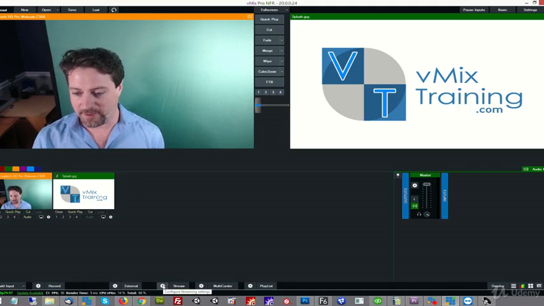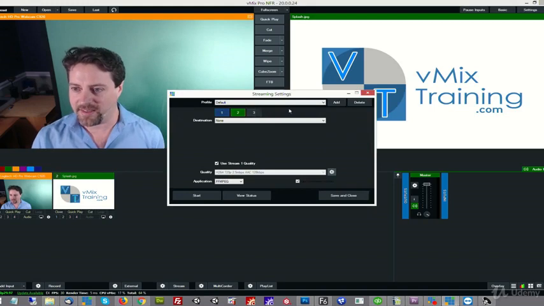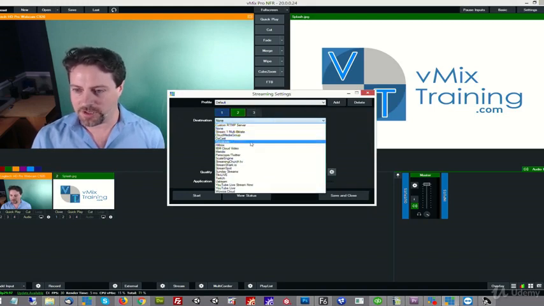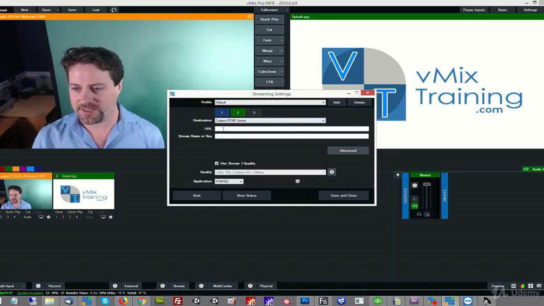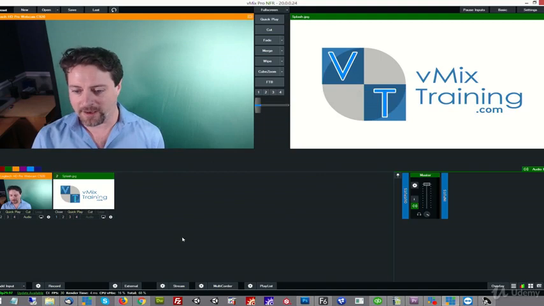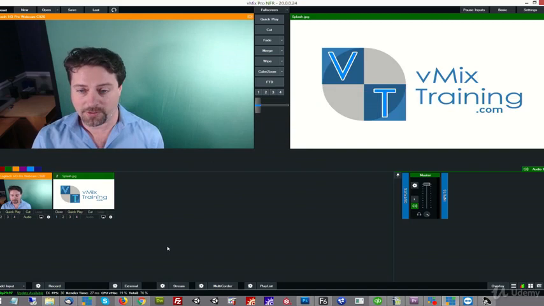Next to that is the streaming configuration. When we click this, there's a number of different settings here that let you choose your destination. You can configure vMix to work with Facebook in a number of different ways. You can also do a custom RTMP server, which lets you enter in just the URL and stream name. You can start it, view your status, and save and close that configuration. Another important thing is that vMix is capable of streaming to 3 different destinations simultaneously at 3 different stream qualities, which is a very powerful function.